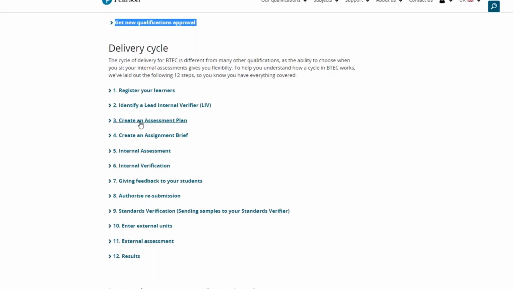So in the center, you own the assessments. You own the responsibility for doing the assessments. So you create an assignment brief, or you get the authorized assignment brief that we publish. We can have a look at those in a little while. And then you perform internal assessment.